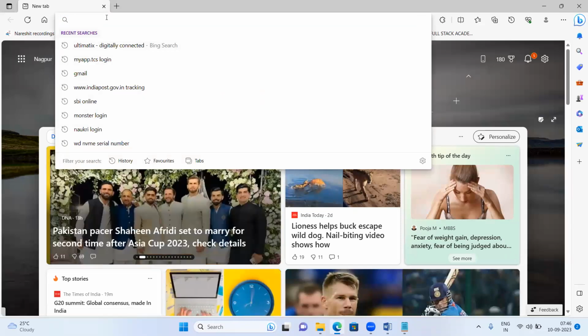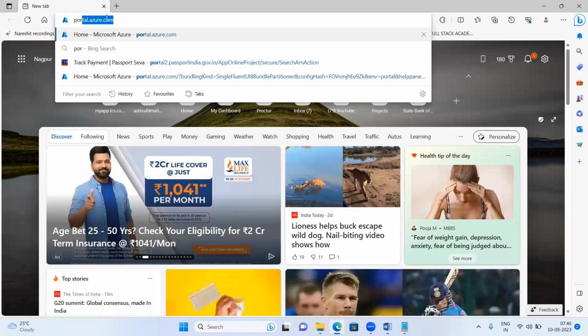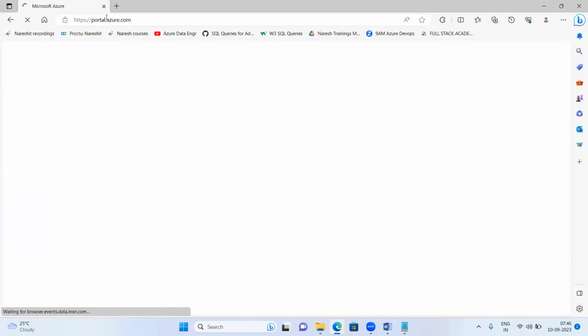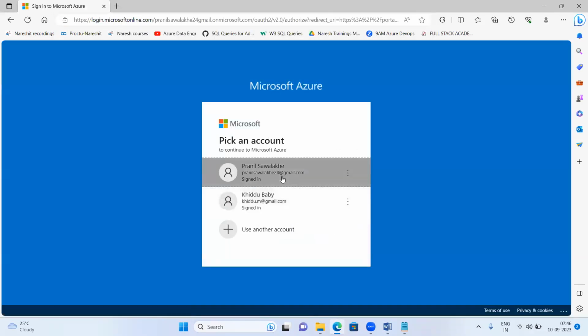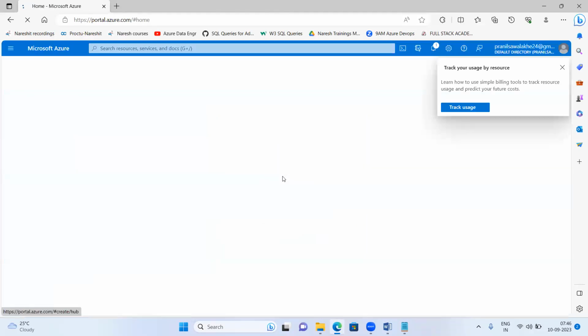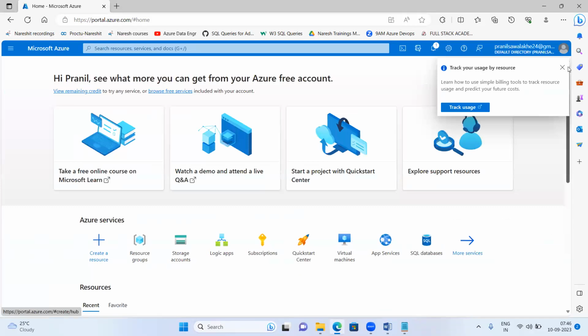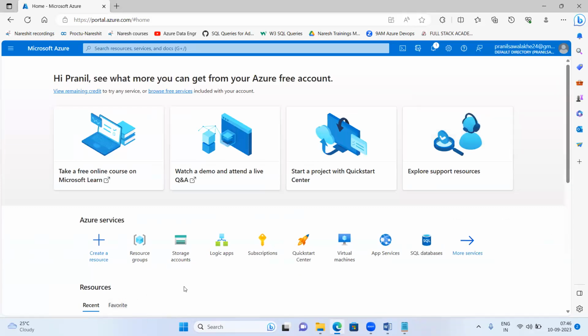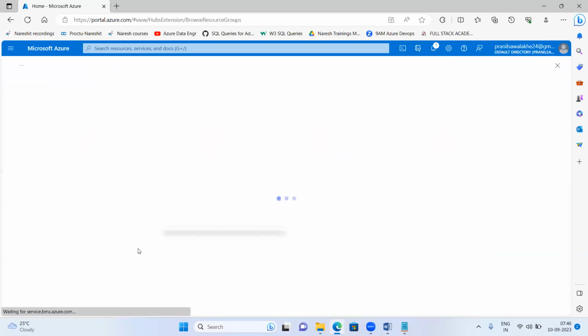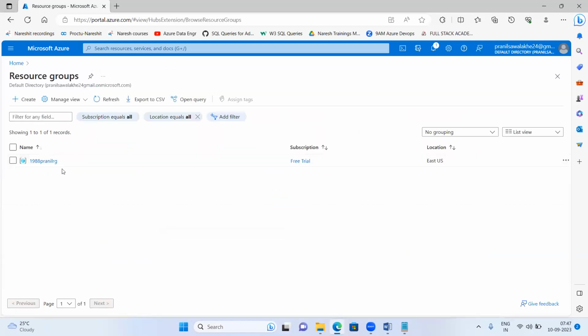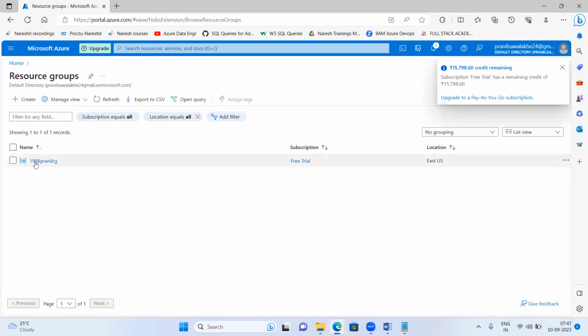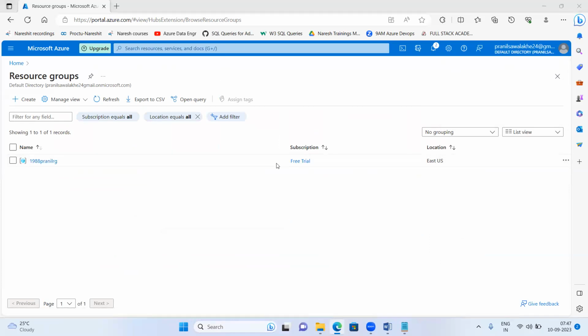I'll go to portal.azure.com. I'm having a resource group here. Let the resource group be. Pranil, if you are there in the class, just wanted to inform you, don't delete this resource group. Let it be.